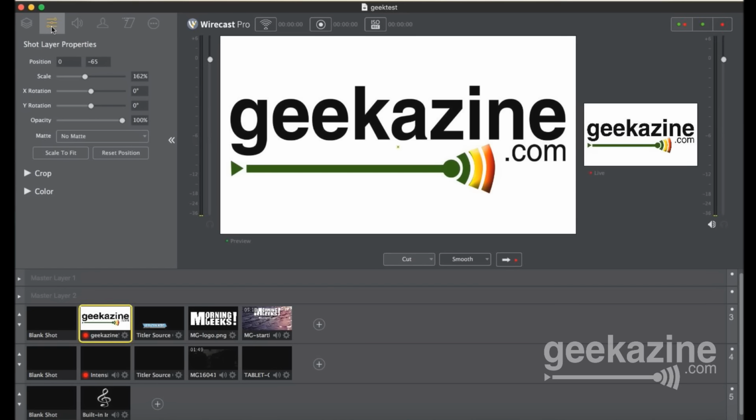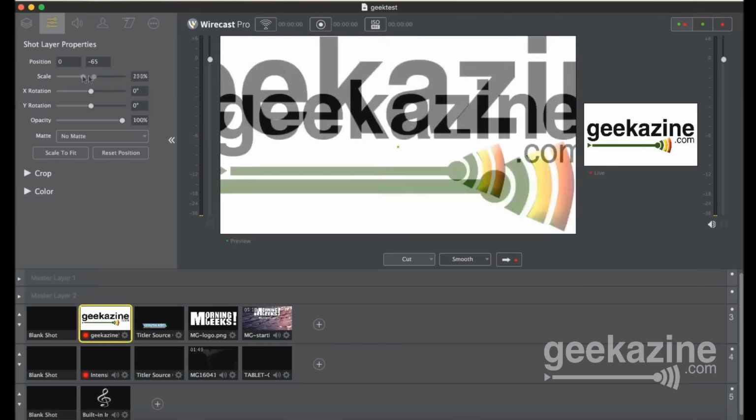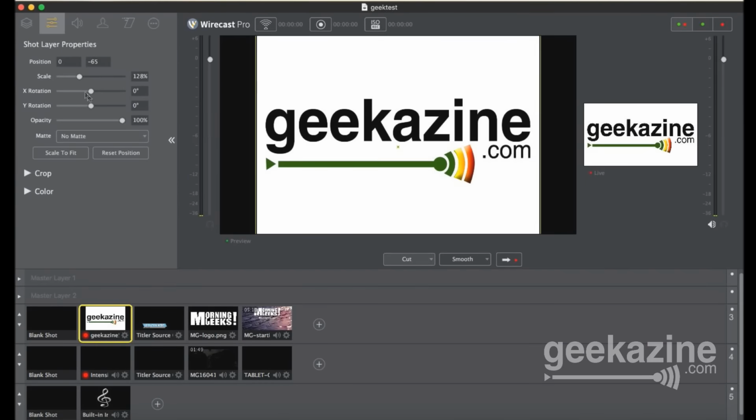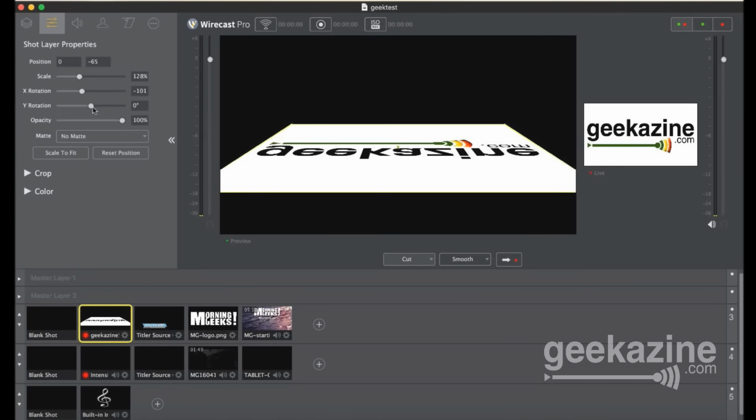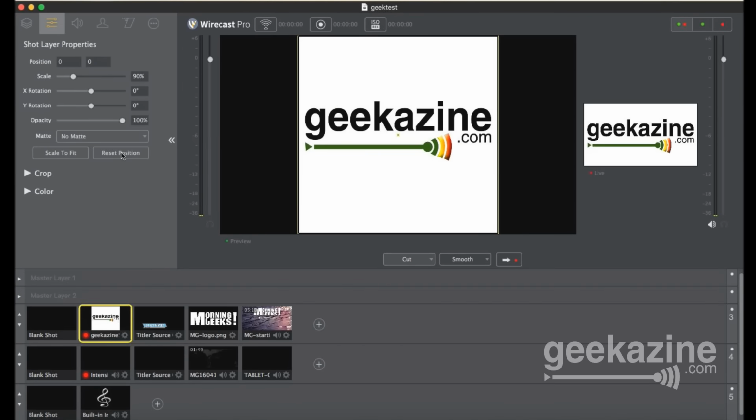Now these options have also changed. Instead of the pinch, and holding down the control to do the tilting and stuff, no more. You want to scale this, you use the slider. Let's scale it in. Let's scale it out. Let's rotate it on the x-axis. Woohoo! Let's rotate it on the y-axis. Woohoo! Let's reset the position. We're back to where we were. Let's scale to fit. There we go.